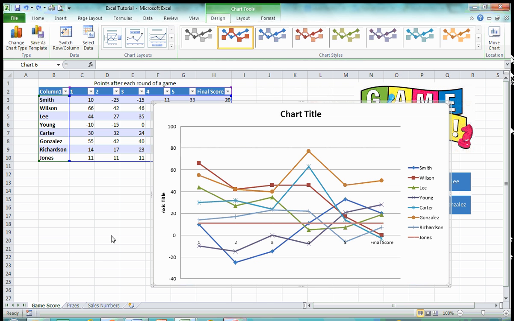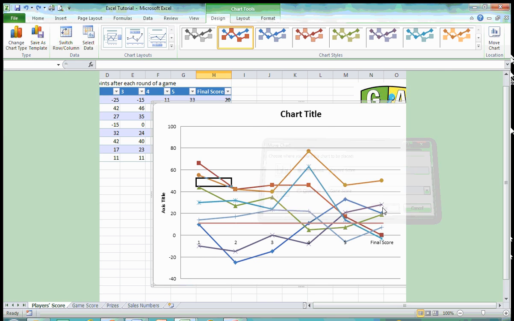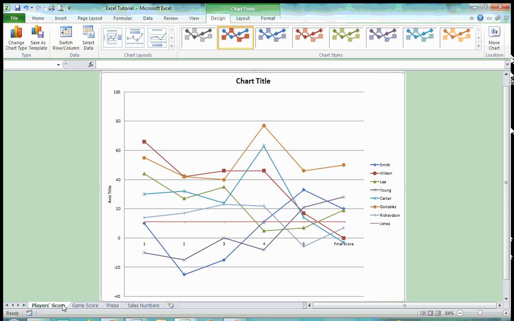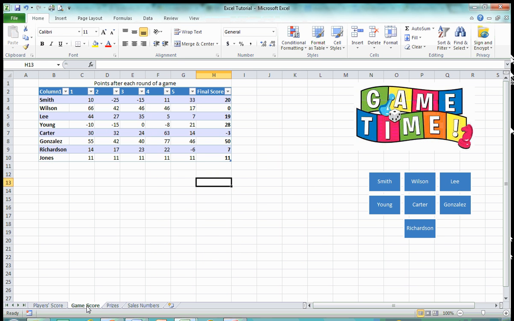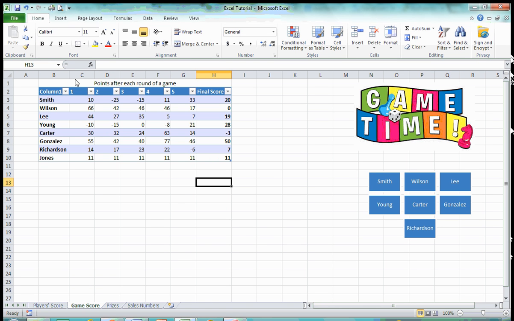So maybe this worksheet's getting a little too crowded, so I'm going to move this chart, and I'll just put it on a new sheet, and we'll call it final score, because it's, well, it's not the final score. We'll call it players score. Okay. Alright, players score, maybe players scores. I could edit that later. And it just brings it up to a new worksheet or a new tab, which was in front of my old one. Neat.